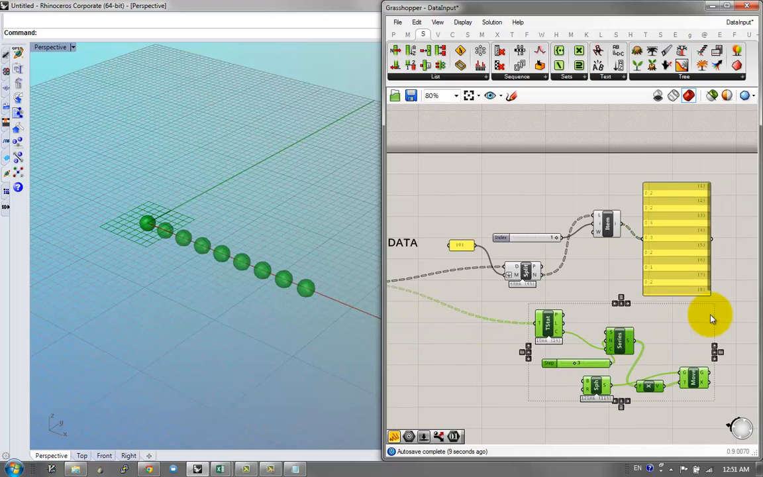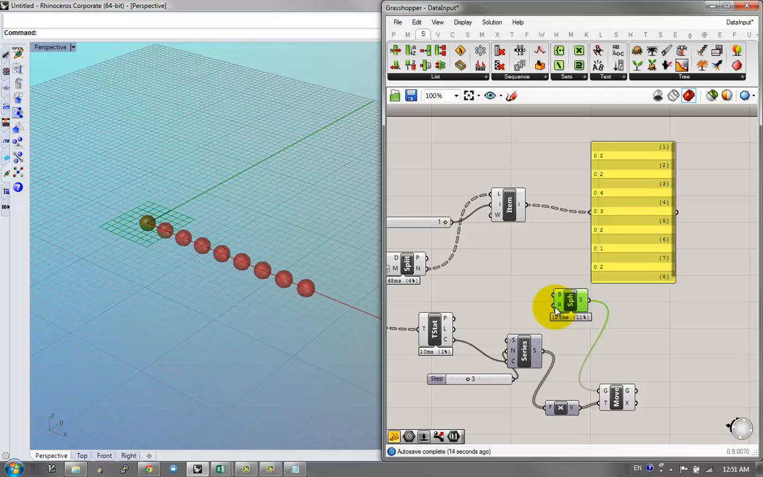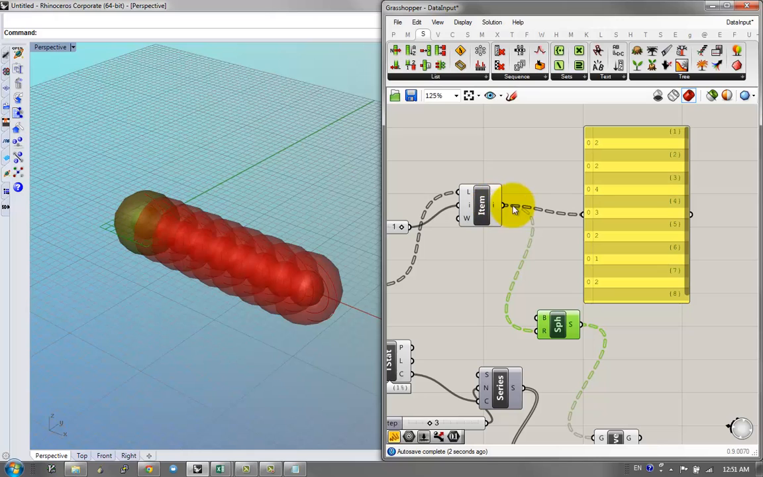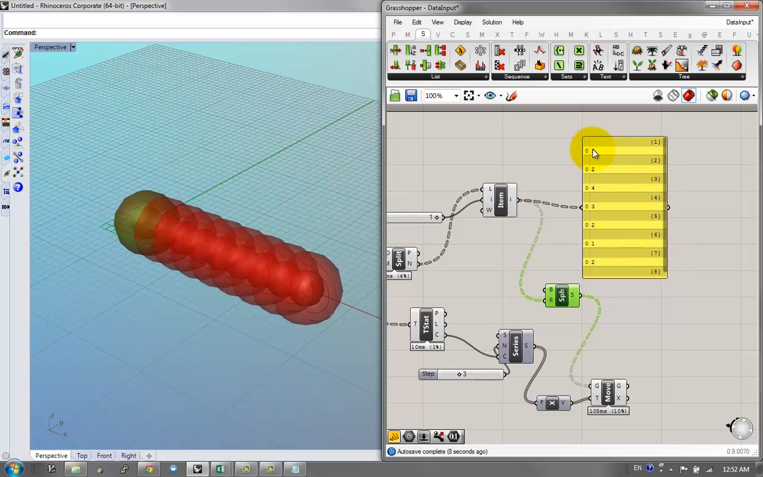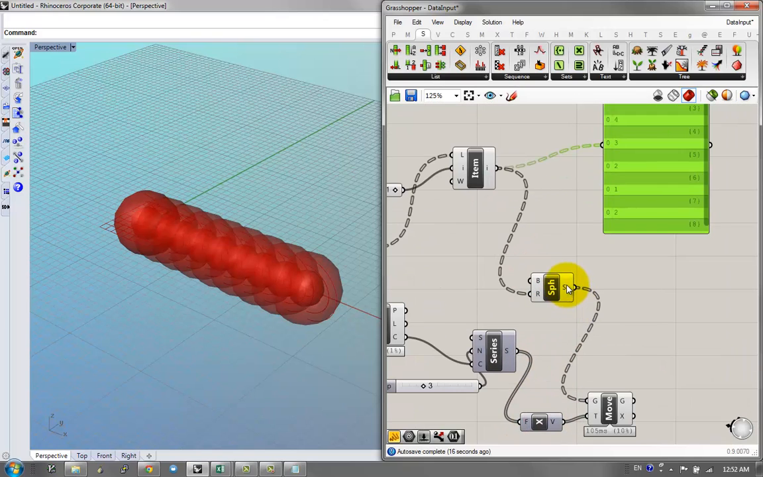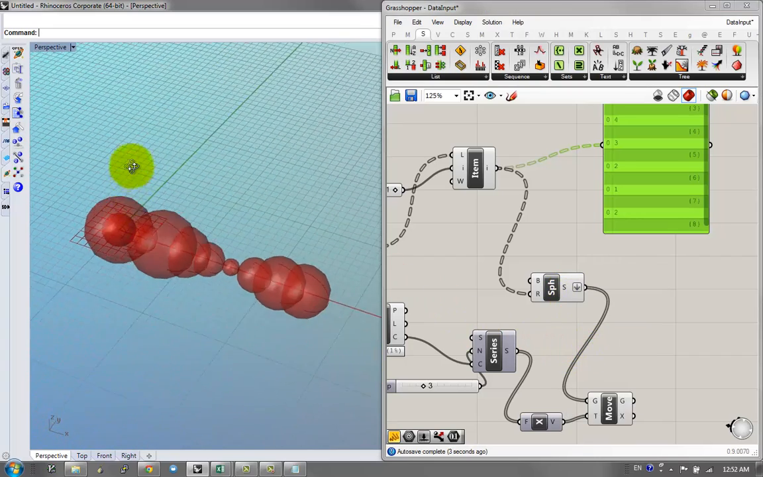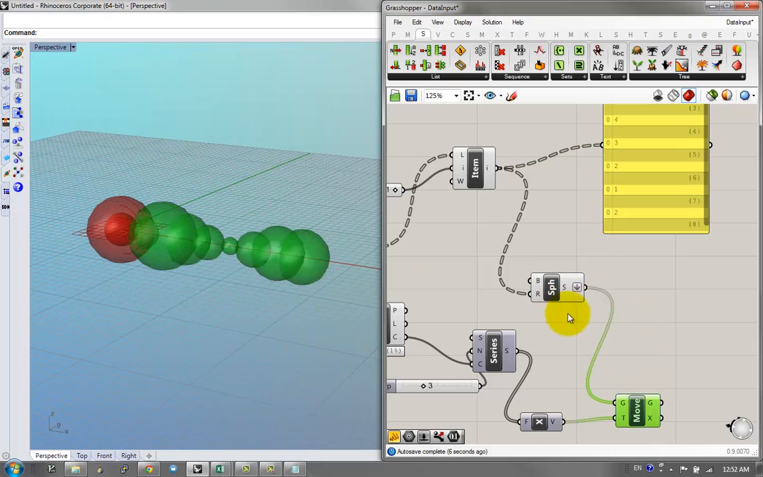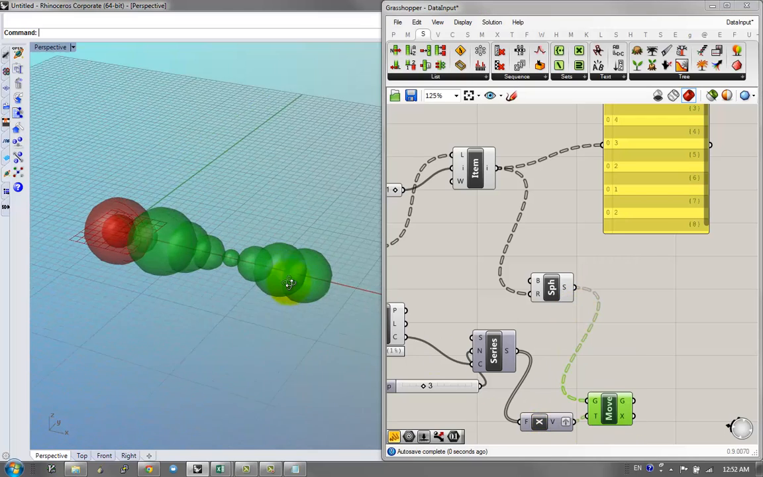So now that I have these 9 values, I could plug them into the spheres and the radius. Now I'm going to do this, and this is not going to work because this is grafted. The list itself is grafted into a tree, while the series values are not. So I can do either one of two things. I can flatten this, and now you can see that the sizes of the spheres match up pretty well. Or I can undo that, and I can graft this one instead, and we get a similar phenomenon.